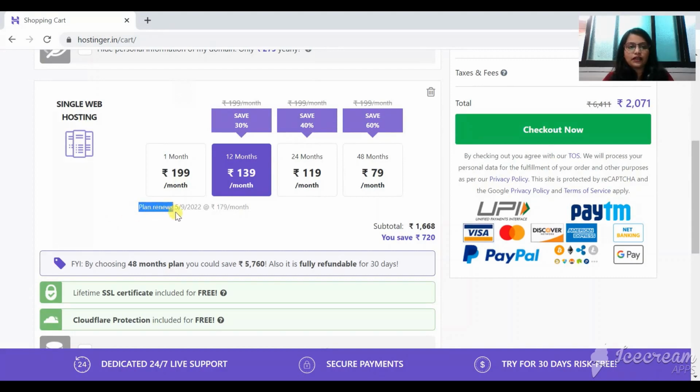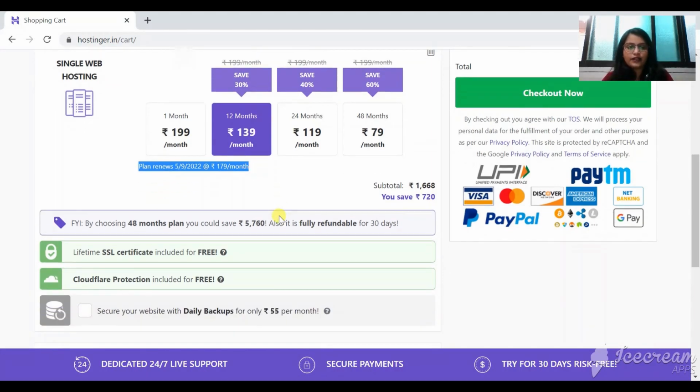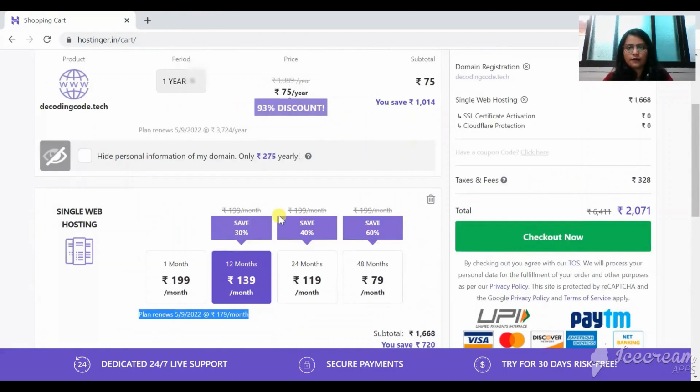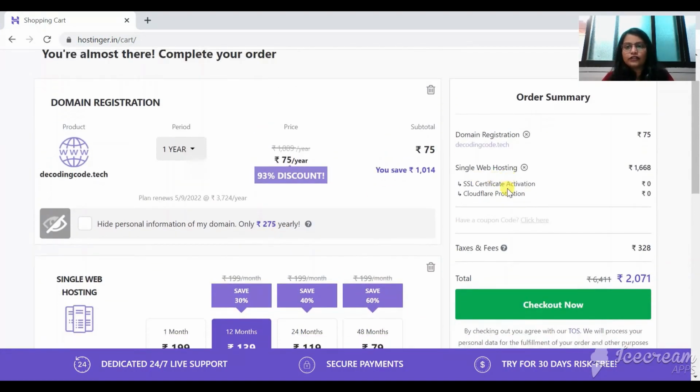And then it shows here the plan renewal date, and again the renewal charges, like how much we will have to pay when it renews. And there are a few more things here if you want to check them out. So now my order summary says I have a domain registration, decodingcode.tech, and it costs me rupees 75.